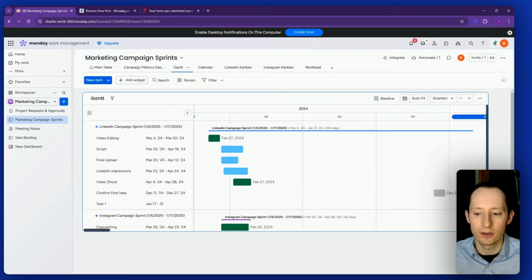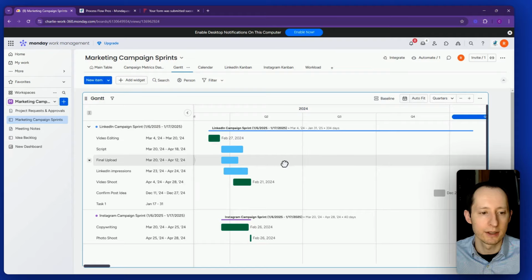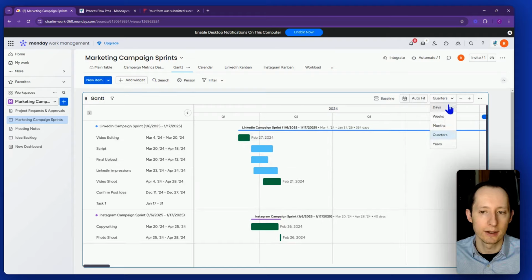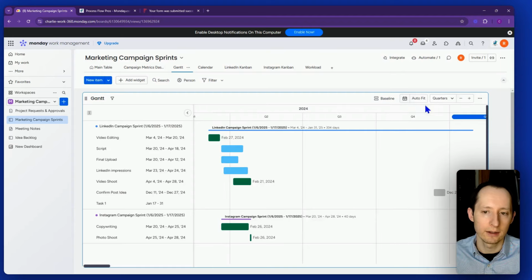So this Gantt chart can show you a view of the sprints and then the items that need to be accomplished for each sprint. So it can give you a better idea, by quarter, day, week, month, of what needs to be done, and if anything's overlapping too much.